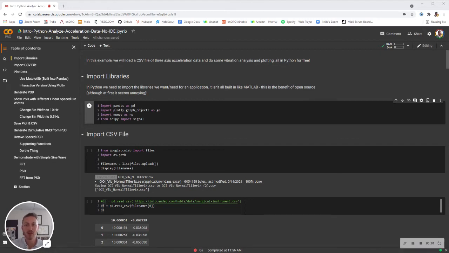In this video, I'm going to show an example of analyzing a CSV file of acceleration data. So you go to Google Colab, which is a free way to run Python code. It's pretty cool, and it's all hosted in the cloud. You can run this locally as well. But to start, you need to import your libraries.